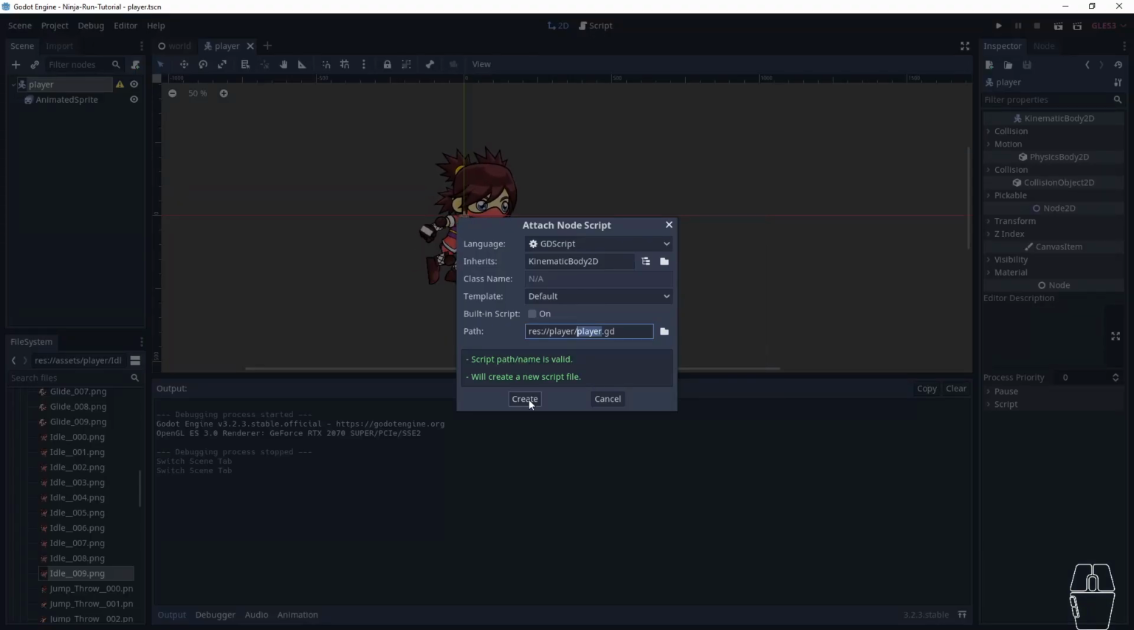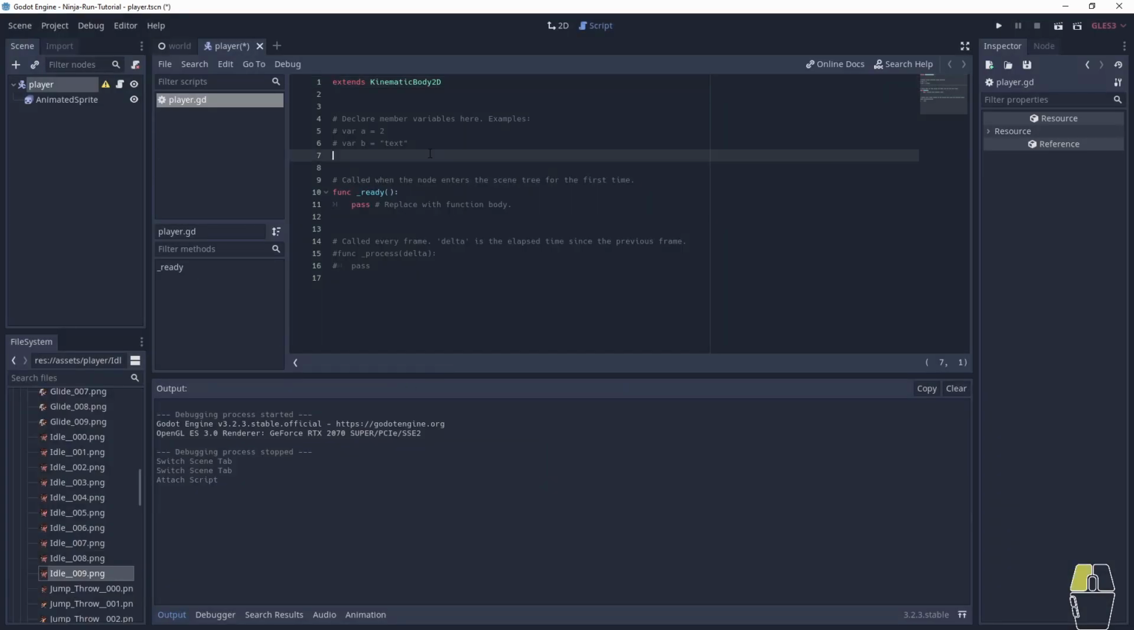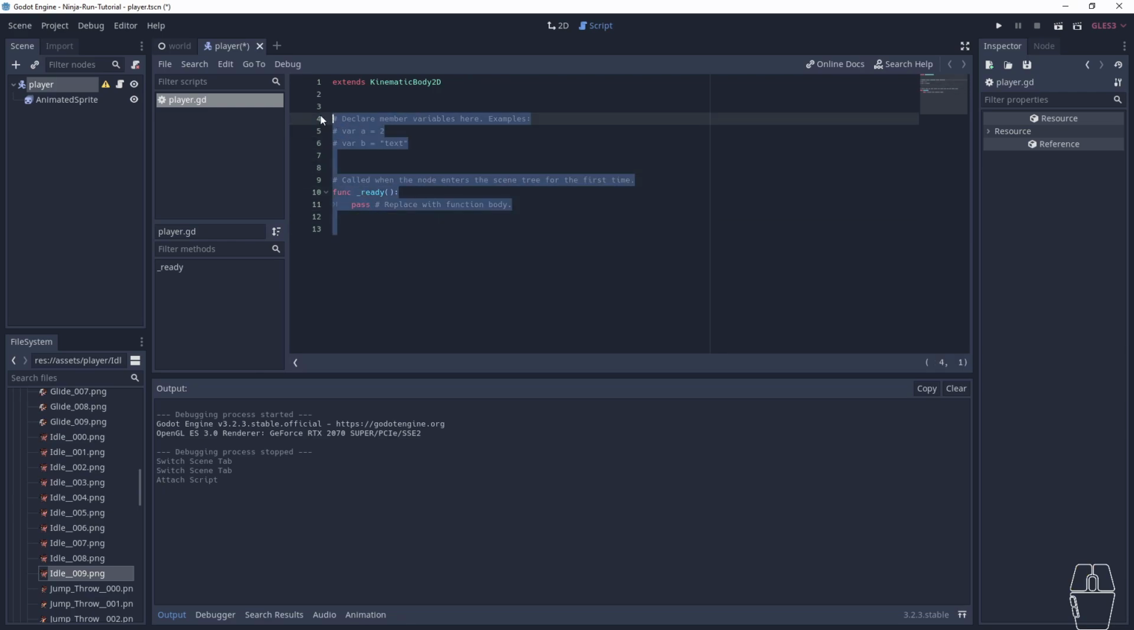I'm just going to use the default, and it's going to create under the resources player.gd, where the gd is the extension of the Godot script, and I'm just going to create the player script. So here, those are commands. This is a function that is defined and called whenever the object is set to the scene. And I actually don't need any of those right now.